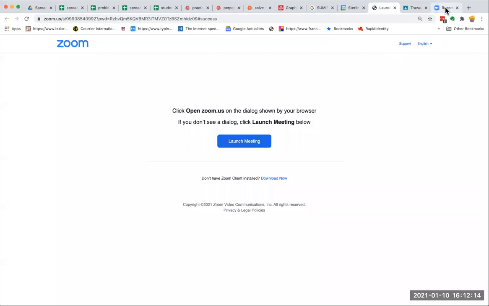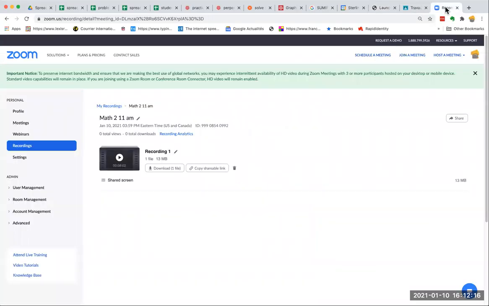Okay, so we're going to do our spreadsheet solving, and we're going to share our screen and go to Google Chrome. And so in Google Chrome, we go to our spreadsheet.